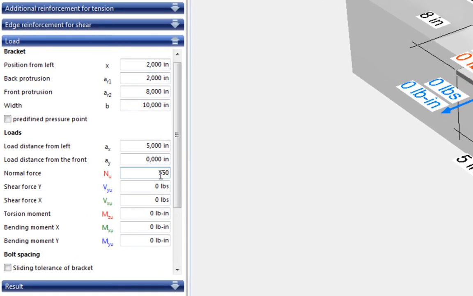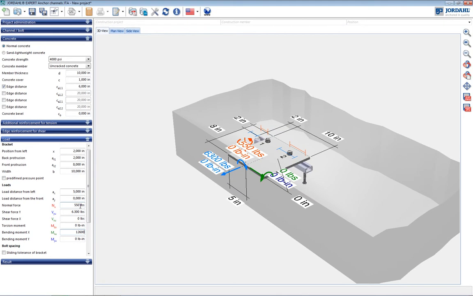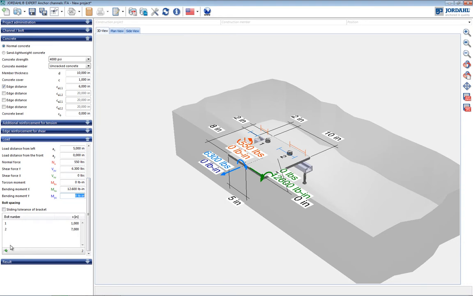A typical vertical load on a facade connection is 550 pounds. The horizontal wind load is taken as 6,300 pounds. Due to an eccentric load transfer, a bending moment of 12,600 pounds/inch is considered. The position and number of T-bolts can now be defined.